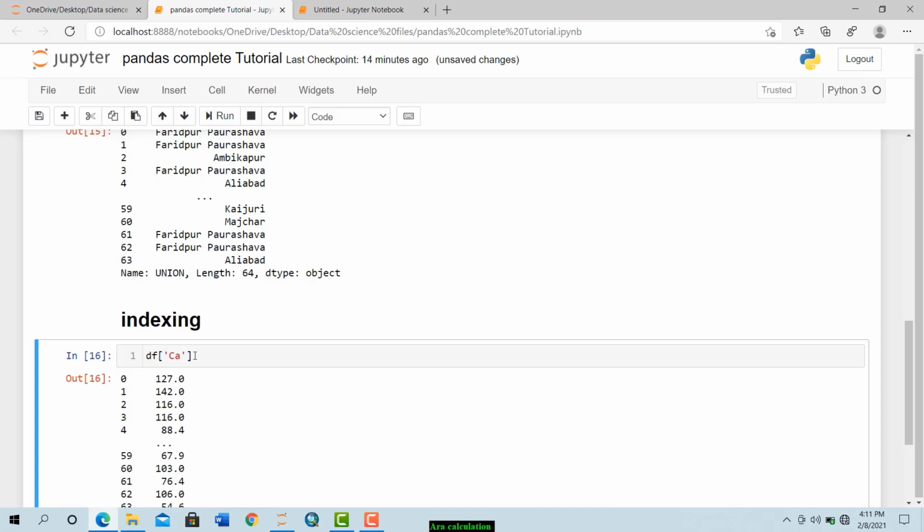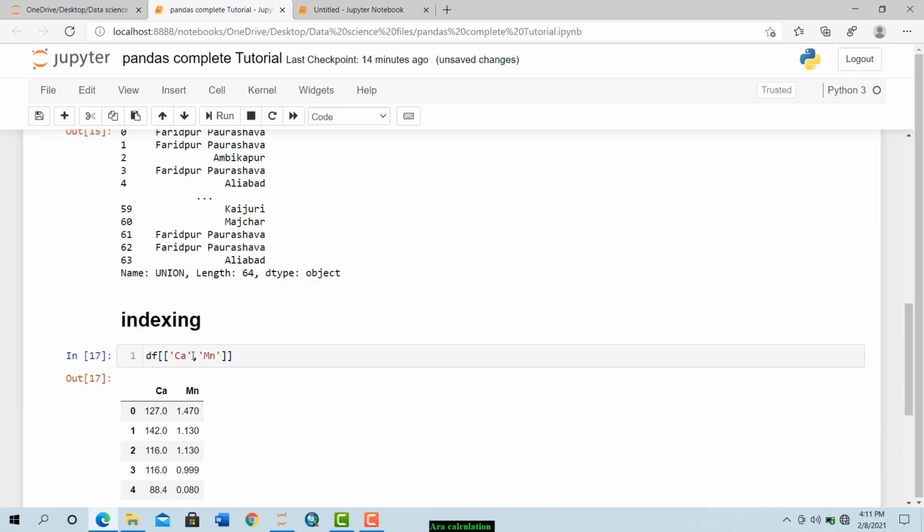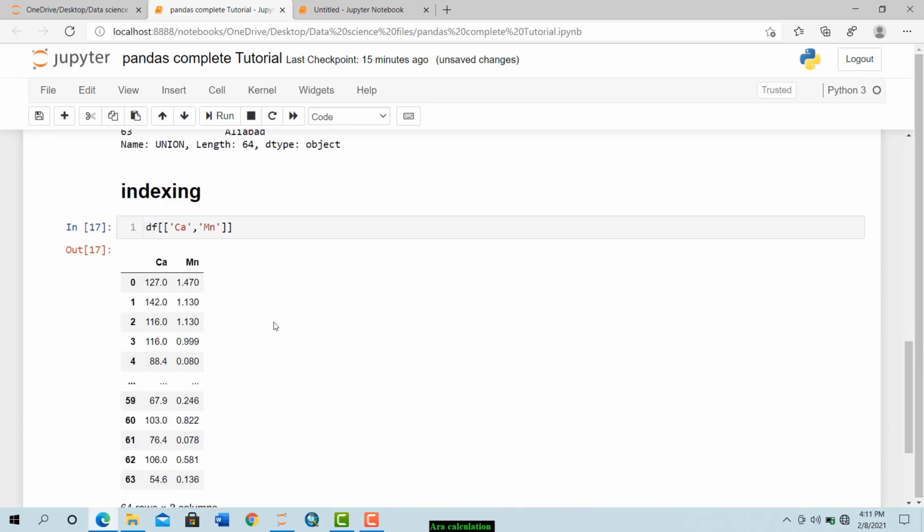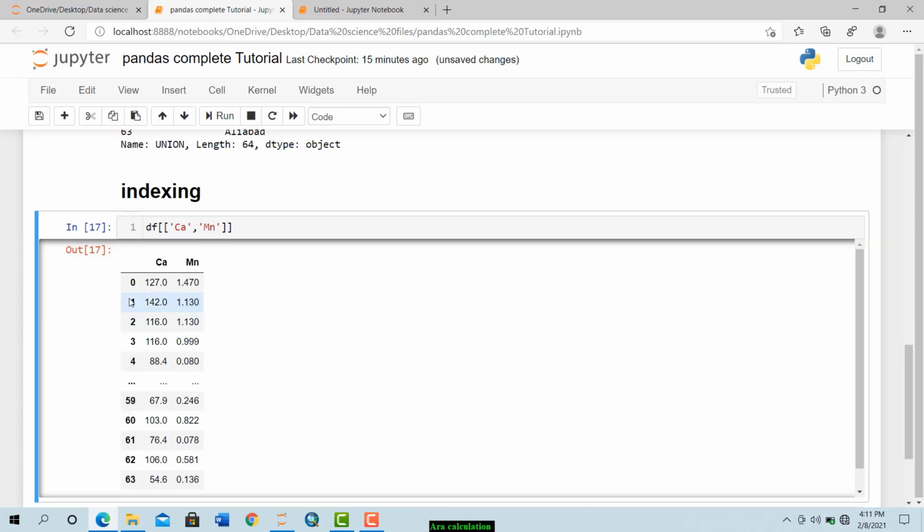In case you would like to extract two or more columns, that is a list of names, within the square brackets you write another square bracket, and in the inner square bracket you pass your desired column names, that is a list of columns. Now you can say this is a DataFrame. It has a column index as well as a row index, so it is actually a Pandas DataFrame.